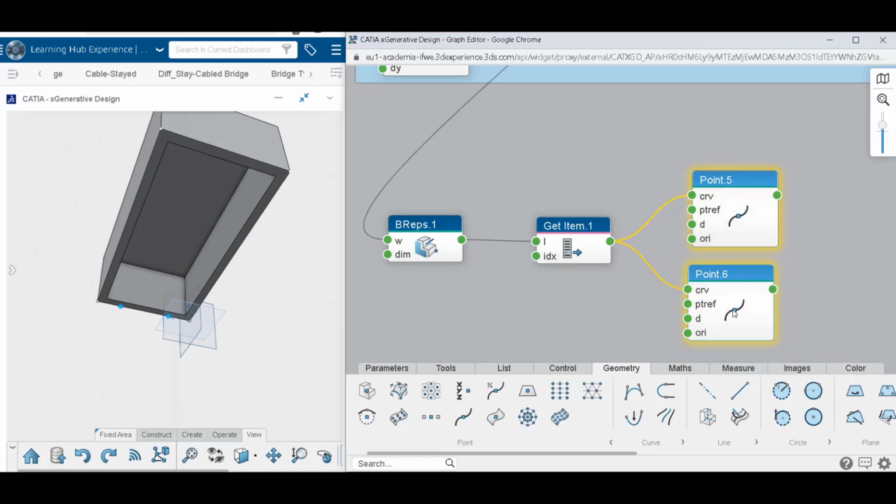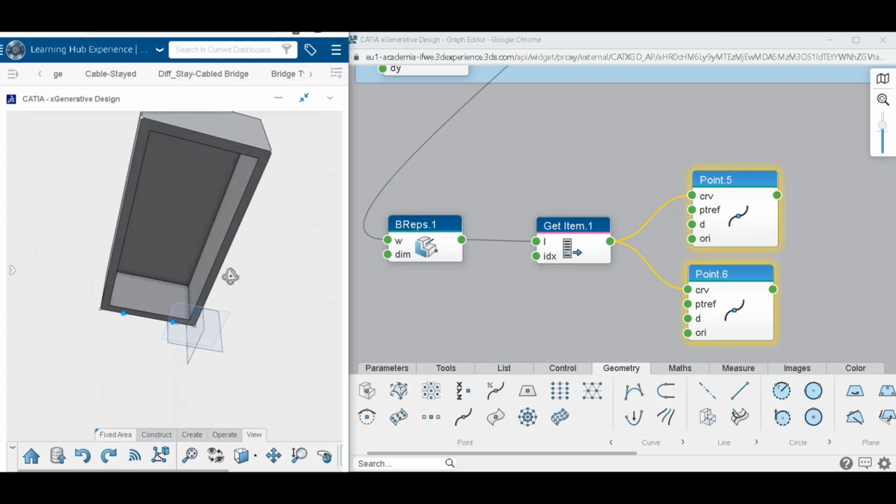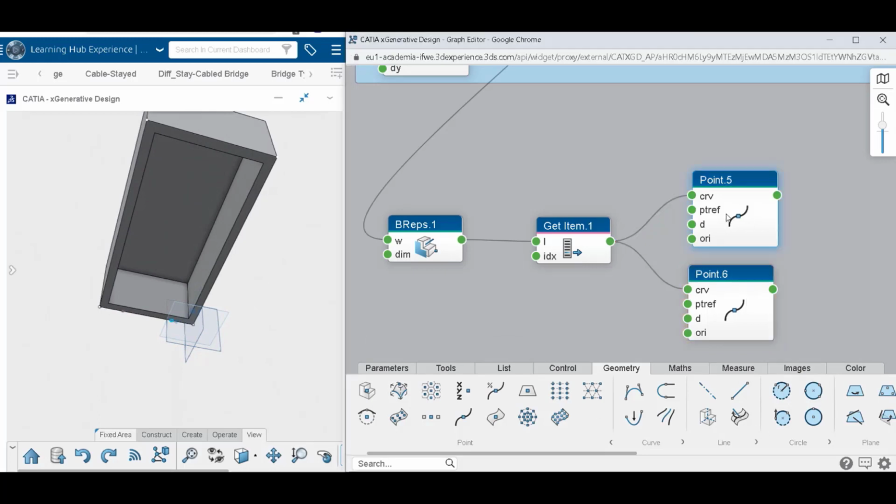But let me think. Okay, now I think I don't have the good distance. Okay, let's do it again. Let me just delete it.